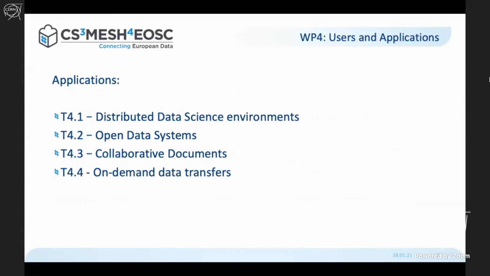And on the practical side, we've got four tasks assigned, each task per a main topic and application. We will not be speaking about tasks too much today, but we will be speaking about the application areas where we try to make progress in the two areas which I mentioned. So first of all, once again, to repeat it, to improve, for instance, distributed data science environments.